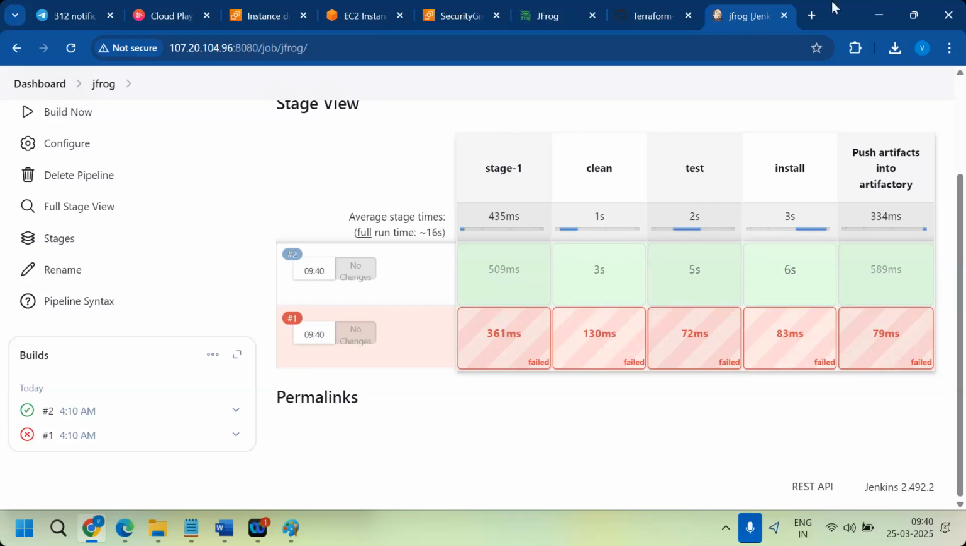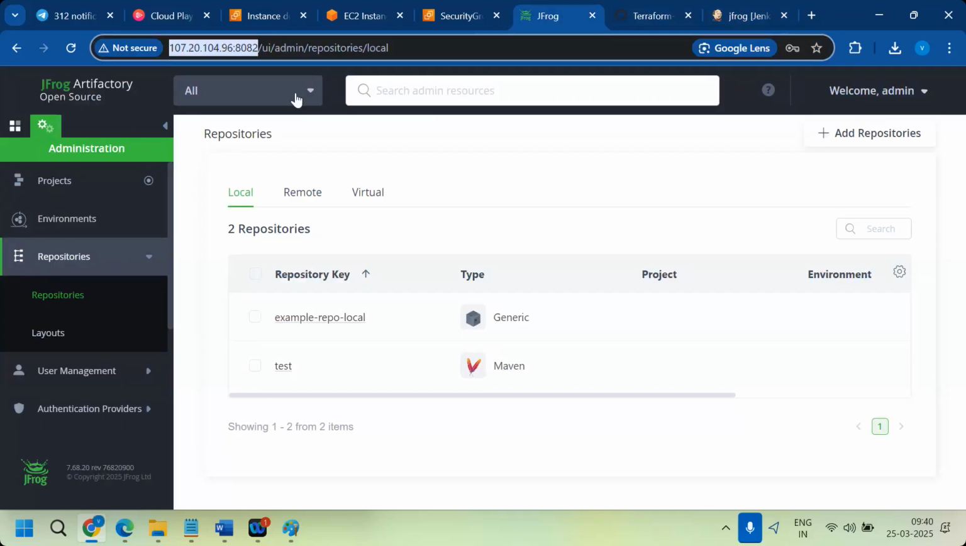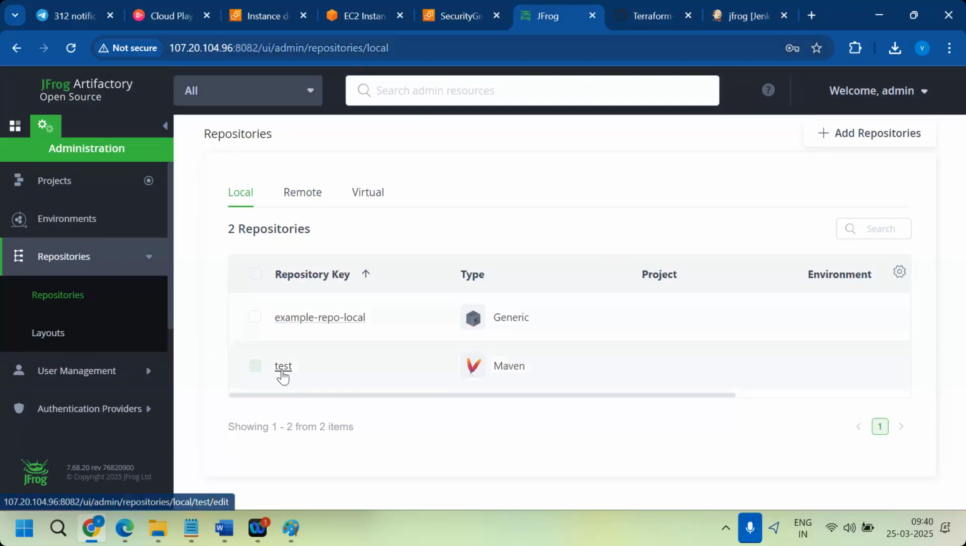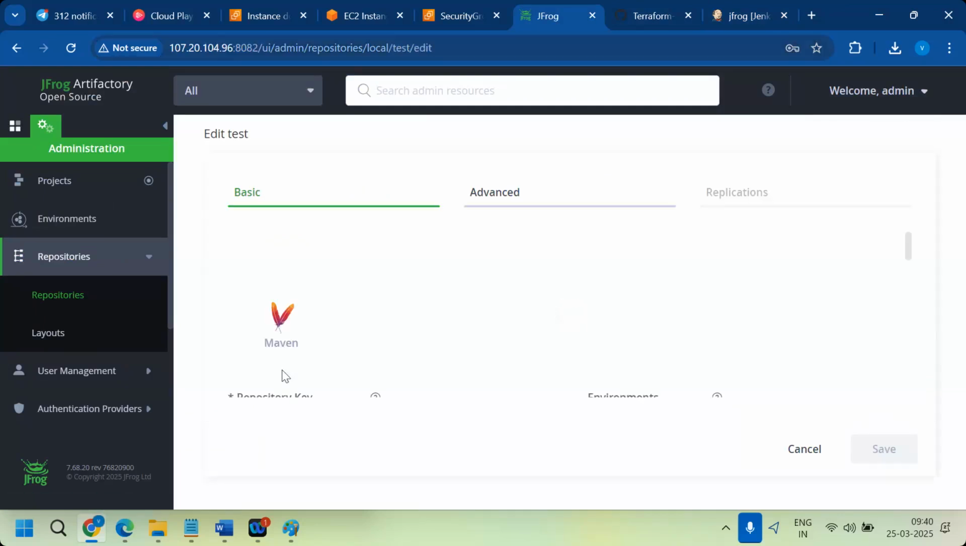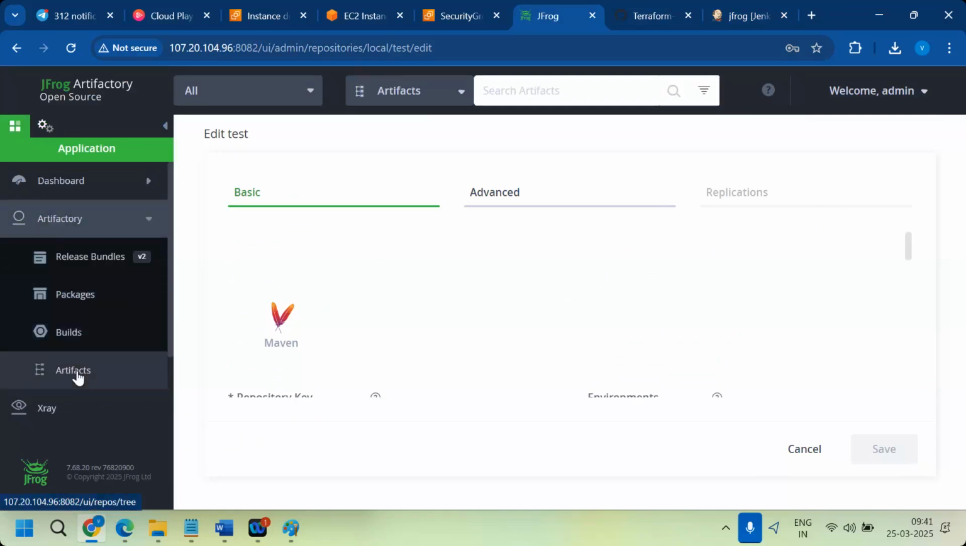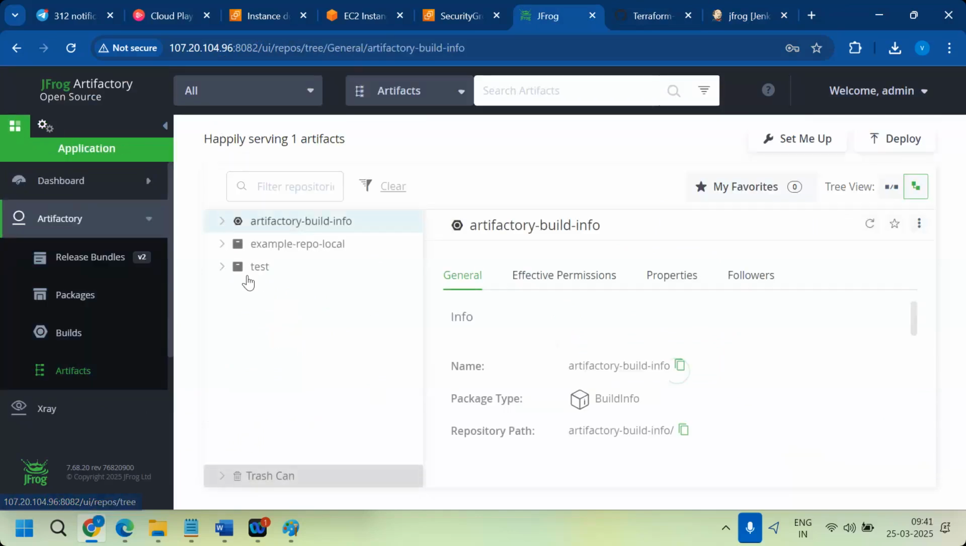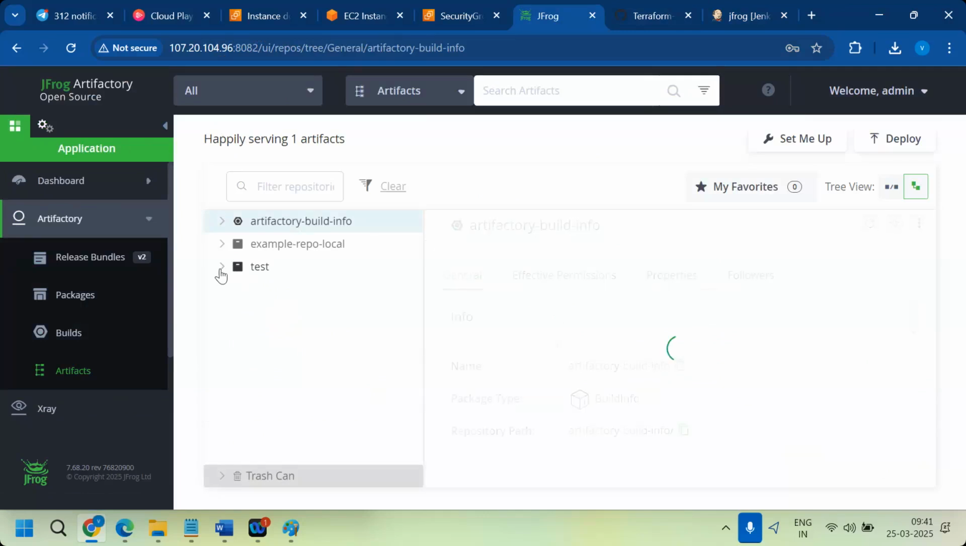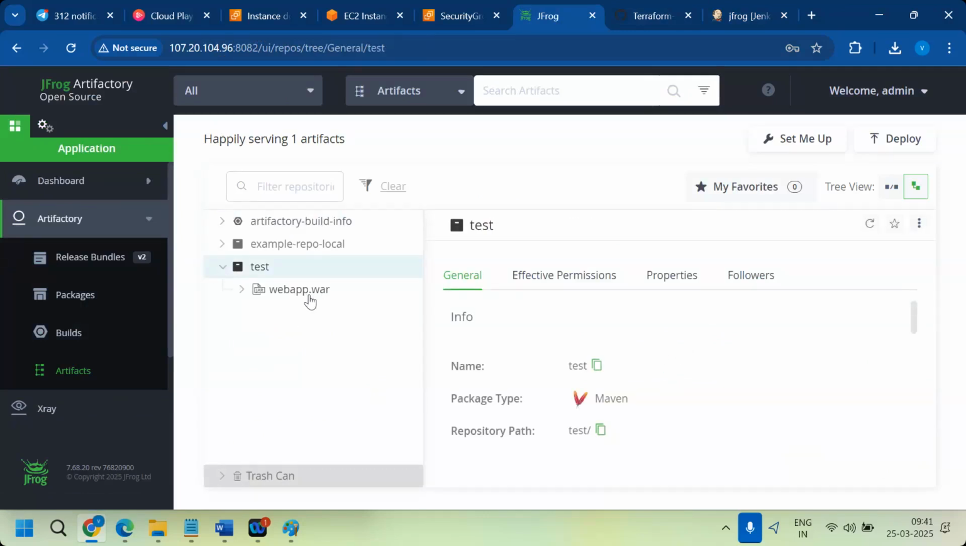Okay, so push artifacts into Artifactory, right? So let's go to JFrog. Now click on the test. Okay, you can go here, Artifactory. So you can click on artifacts. Say this is my test repository, right? You can click here. You are able to see your var file. Clear? So we can store it here.